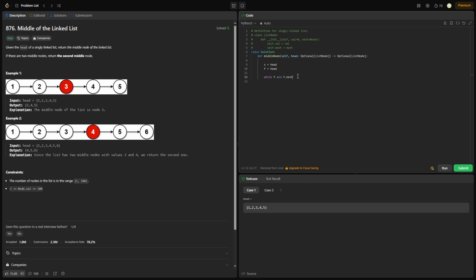Okay. So we're gonna say while the fast node exists, and fast.next exists, we're gonna say s is equal to s.next, and f is equal to f.next.next. Okay, and then we're just gonna return s. So let's go over this algorithm. Let's go over these examples again using this algorithm.